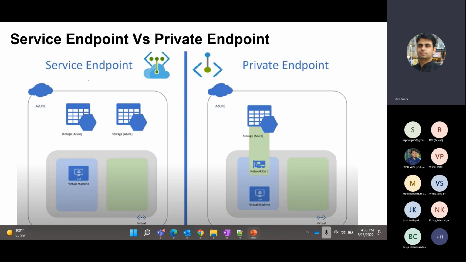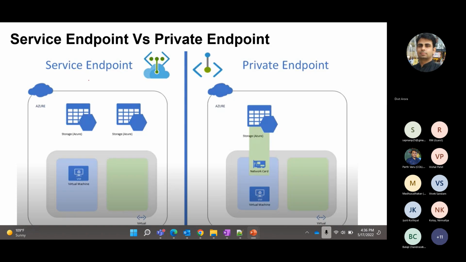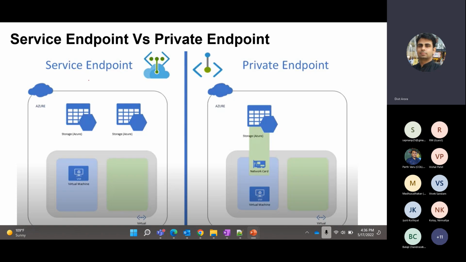Sure, no worries. So let's say in both the cases, I need to connect to Azure storage, in both the cases, service endpoint and private endpoint, just as an example. Now, in the case of service endpoint, I will reach the Azure storage by the public endpoint of Azure storage, and whatever way the traffic flows to the Azure storage will not route over the internet, but will be in the Microsoft networking backbone infrastructure.